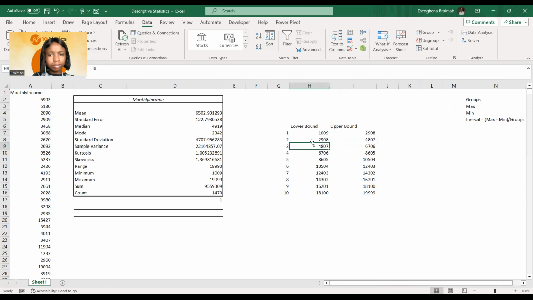Moving to level 2. You want to tell Excel, go to my data, go to my monthly income, and then count how many of my employees are within this range. So you've successfully calculated your lower bound and then your upper bound, and that is your bucket. That is your range. You're saying, from this amount to this amount, how many employees are within this range? So let's insert our histogram.